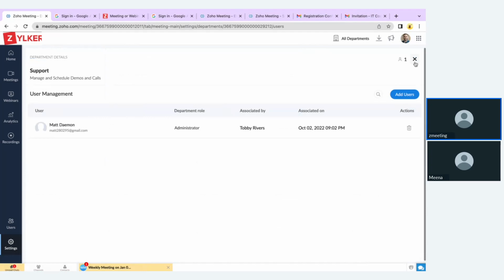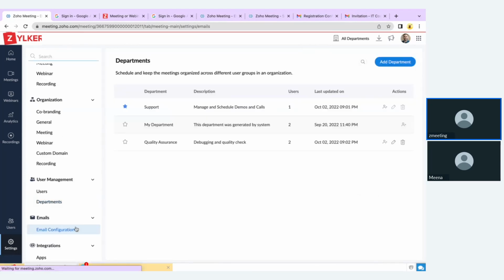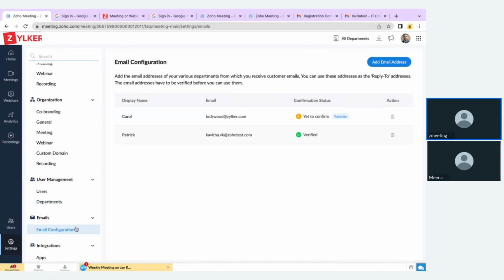Now, let's move on to email configuration. The email configuration is specifically designed only for the webinar module, where you can add the reply-to email address to which the registrants can reply to clarify their concerns. This email address can be of a team, department, or members in your organization who can answer the queries instantly. So this makes the process simple by handing over the job to your team members.